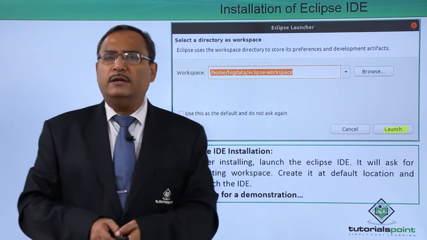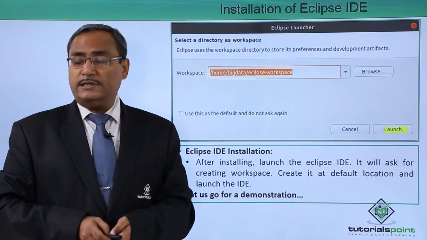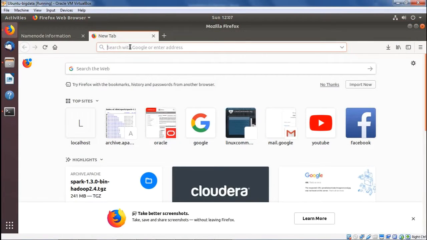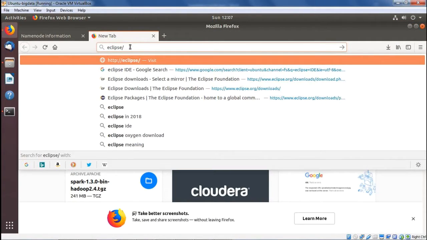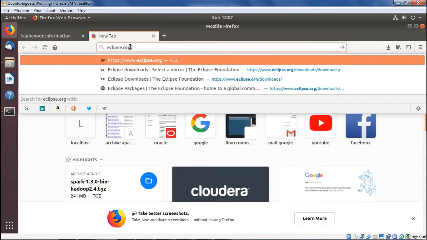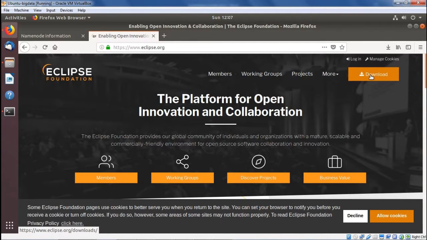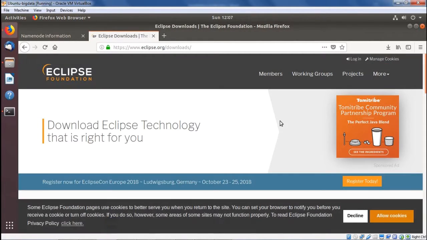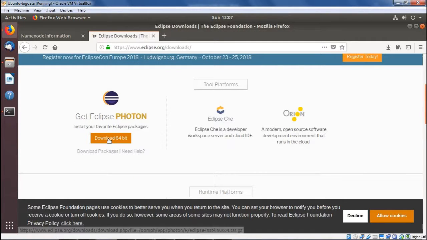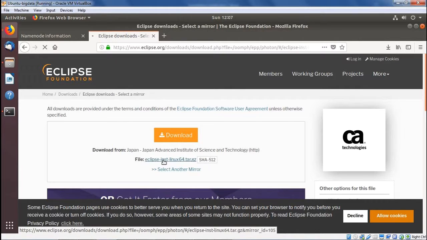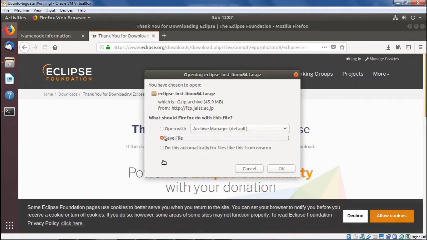So let us go for one practical demonstration to give you the idea of how this installation is done in practice. In this video, we are going to discuss how to load Eclipse in our system. At first we are going to the URL www.eclipse.org, and here we are selecting the option download, selecting the 64-bit version, then Eclipse inst Linux 64, and the respective file is getting loaded. We are going for saving, and then OK.